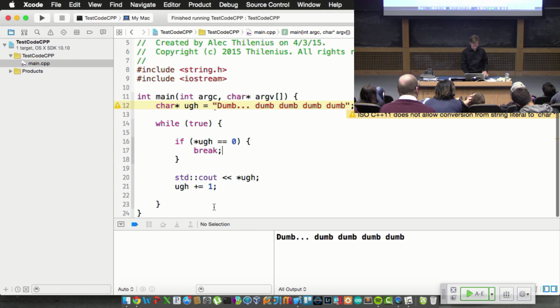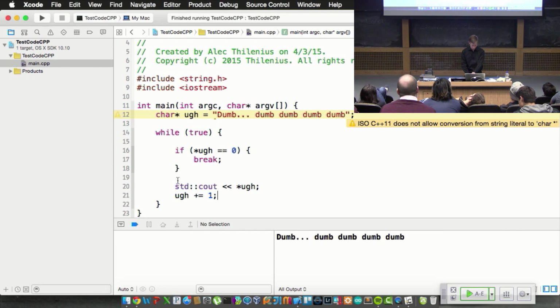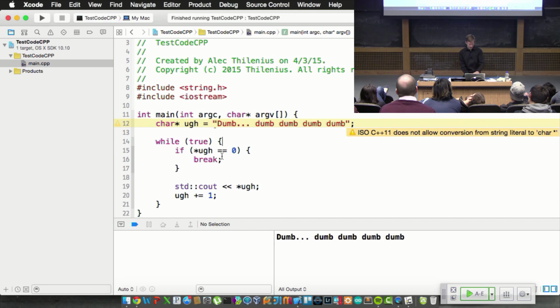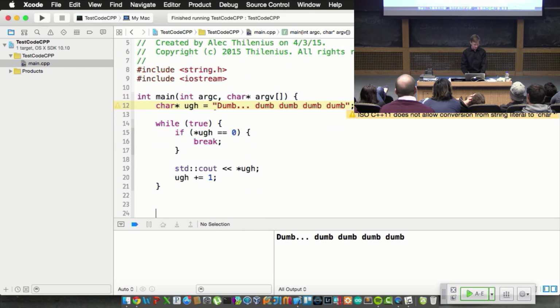Yeah? That is an array. How do you initialize? I'm going to ignore that question until the next slide, because that will be explained. It's a great question, actually.